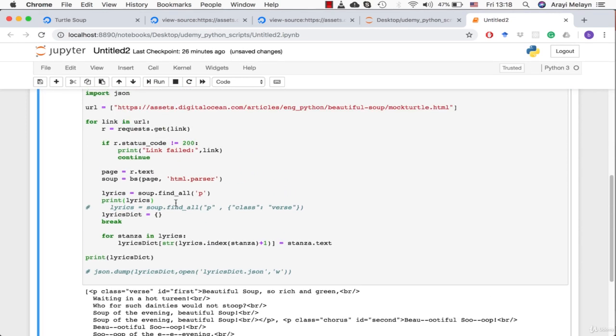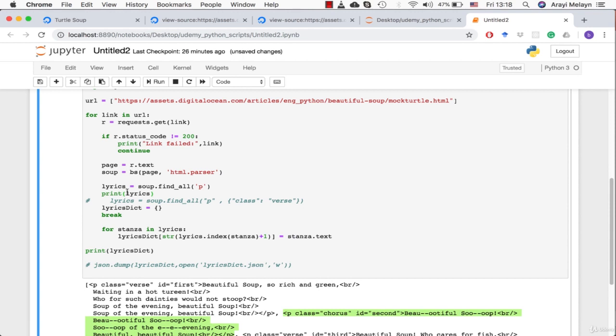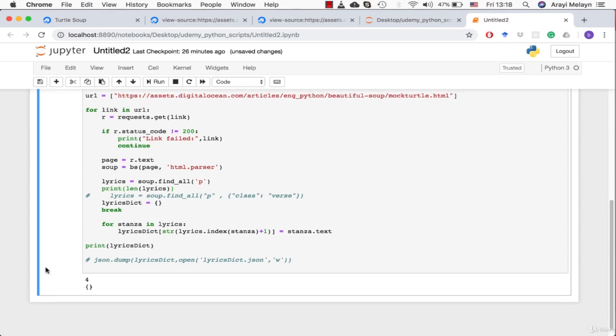It shows us a list, and we have a list with 4 objects in it. There's one there, there's one here, and so on and so forth, right? So there is definitely a list that exists there. Let's check the length of this list. It's 4. And then we also see this empty lyrics dictionary too.